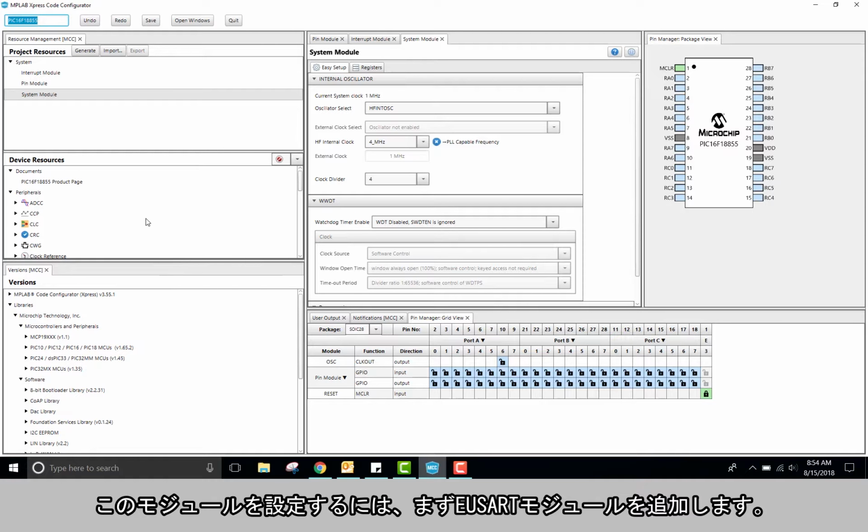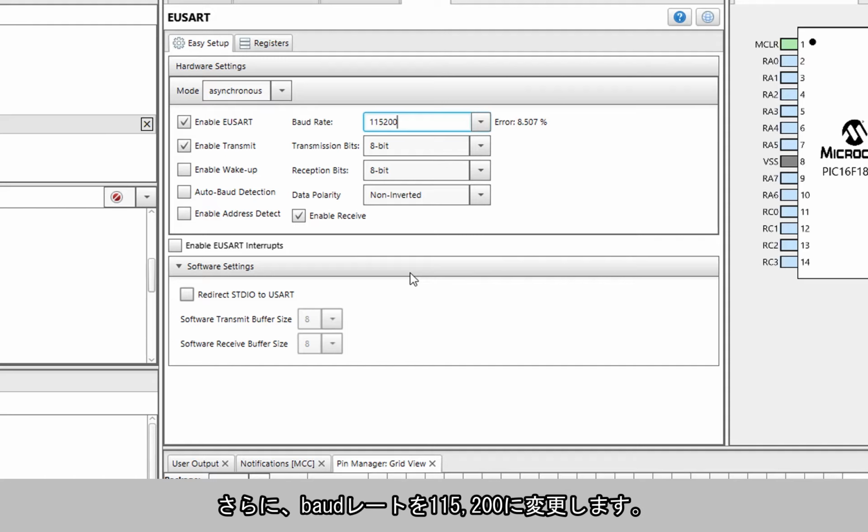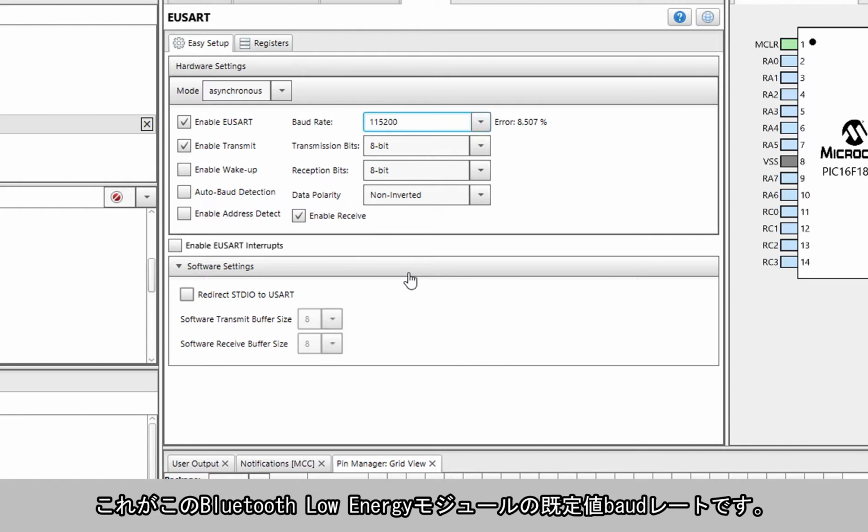To set up this module, I will first add a USART peripheral. Next, I will enable transmit and receive. Additionally, I will change my baud rate to 115,200. This is the default baud rate for the Bluetooth Low Energy module.